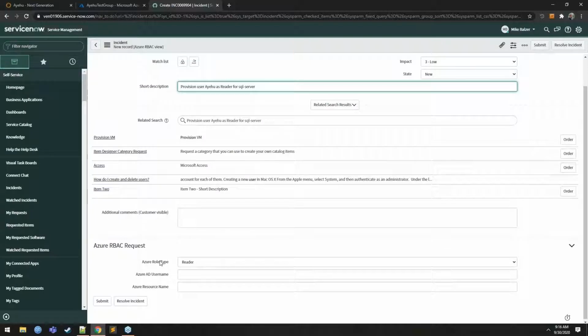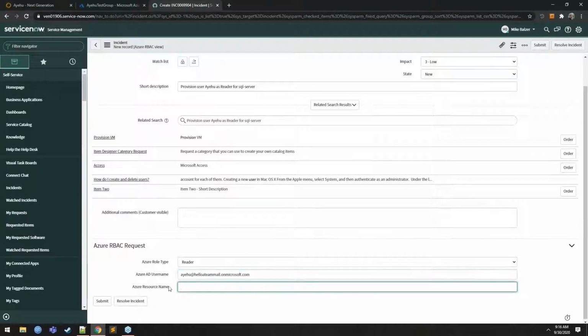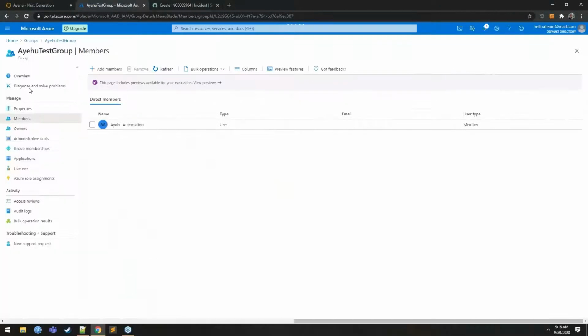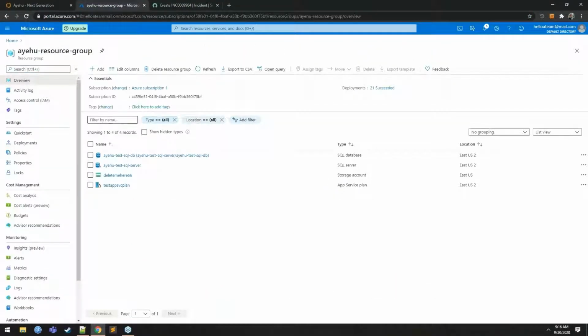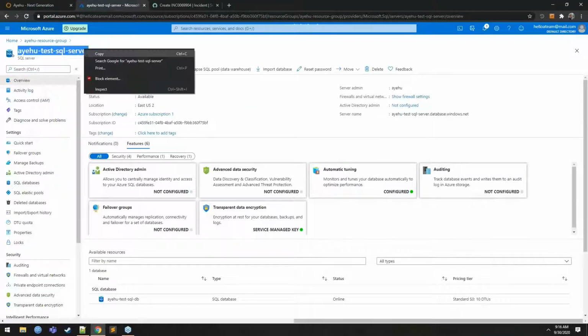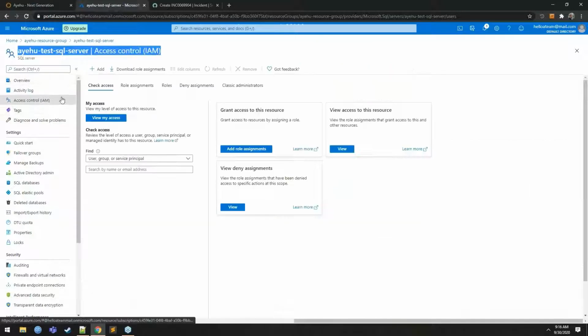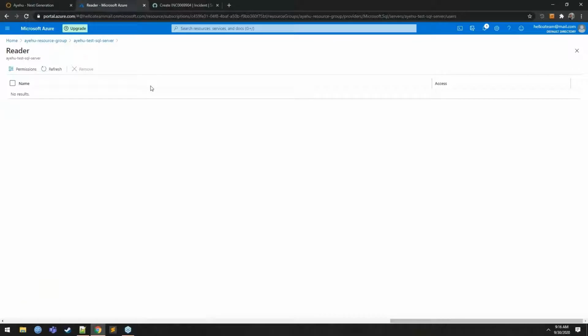So as before, we went through here and chose the Azure role type as reader. From the dropdown, we're going to choose the same user for our username. That was our Ayehu email address. And for resource name, we're actually going to go back into our Azure instance here, go back home, go into our resource group, and you can see we have a test SQL server. I'm going to copy that real quick, but I'm also going to show you in our access control here under roles, readers, we don't have any current users, and that's going to change in just a minute once we submit this ticket.